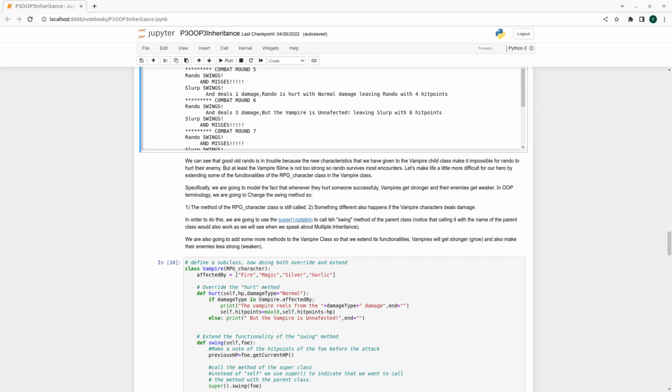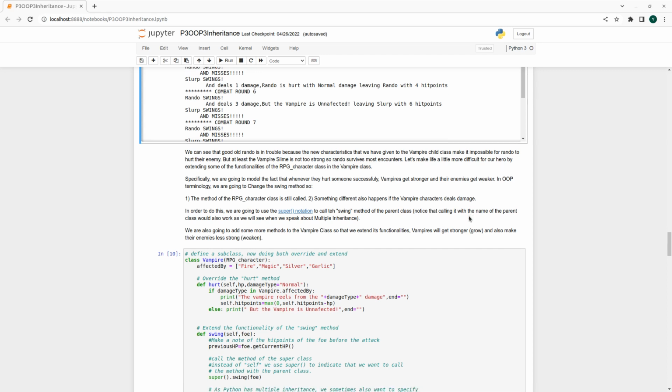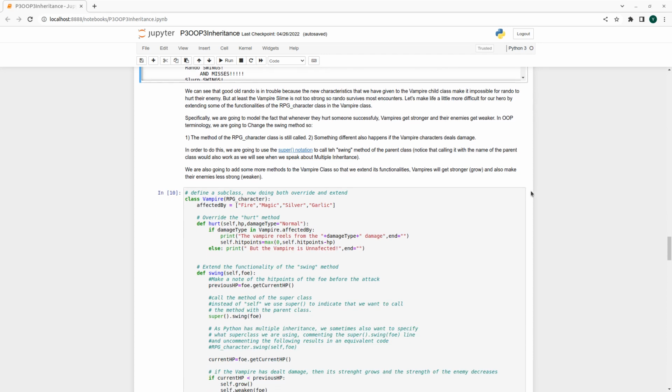But that's not the only way I can go about adding functionalities to my subclasses using object-oriented programming and inheritance. The other way is called extension. The first one was overriding or re-implementing. The second one is extension. So let's use some extension to keep making our class tree, our class hierarchy, a little bit richer.